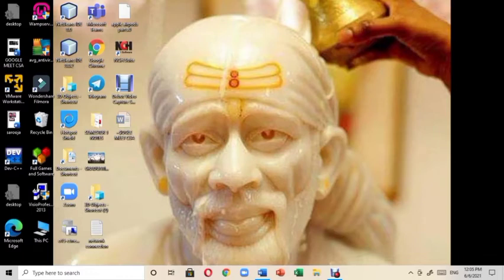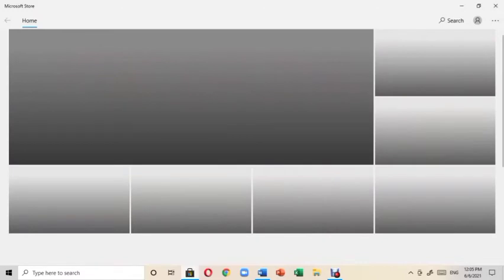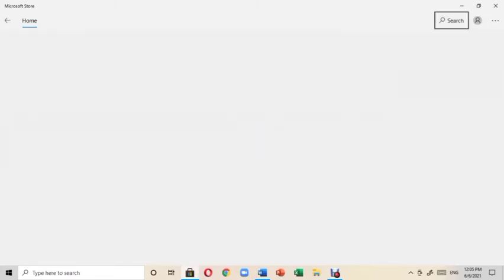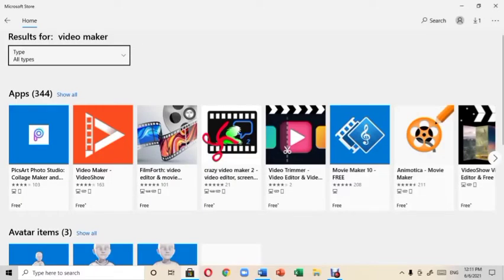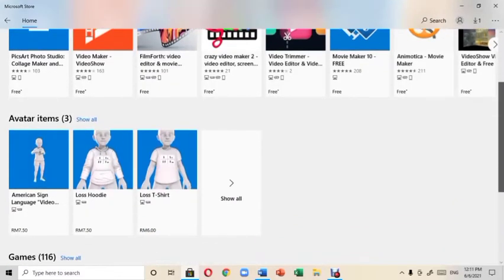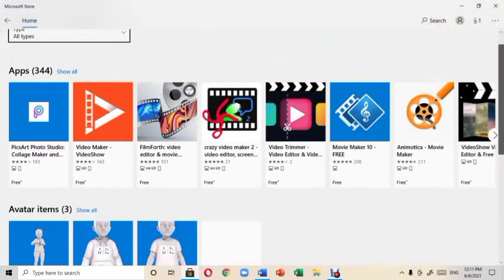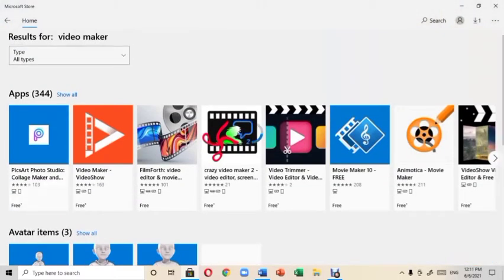Next, I want to show which application we can download. Usually, on a Windows desktop, we can download any app from the Microsoft app. So this is the Microsoft app, and we can search here whatever apps we want. For example, I just search Video Maker. The apps we can easily download for free. If we see the amount, we need to pay for this app. So we just click one app.